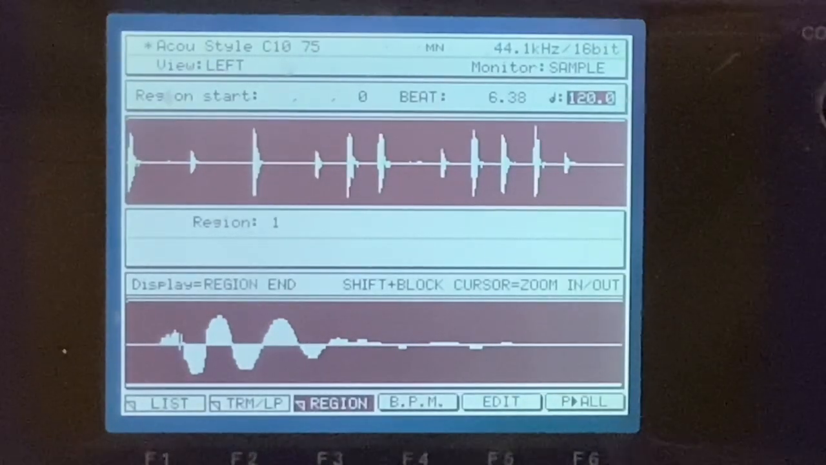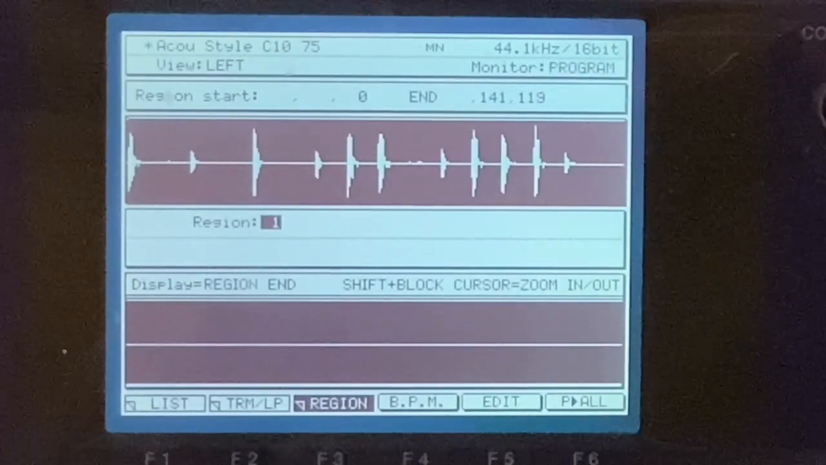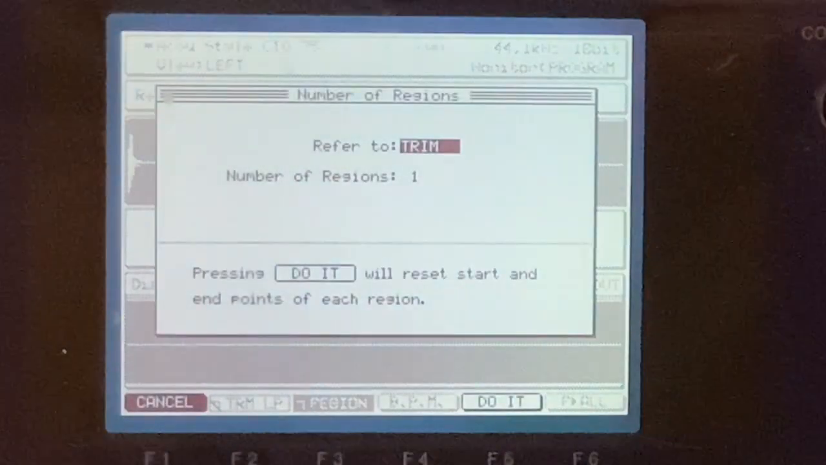So here, what I would do, change this back so we go end, okay? So what I would do here is, if you want to chop your sample, you go to region and then you press the window button, and here, whatever you want to refer to, I've either the trim or the loop or the sample, but I just do trim. So I'll set the WAV however I want it on trim before I chop it up.